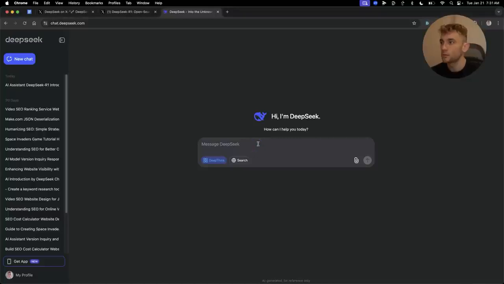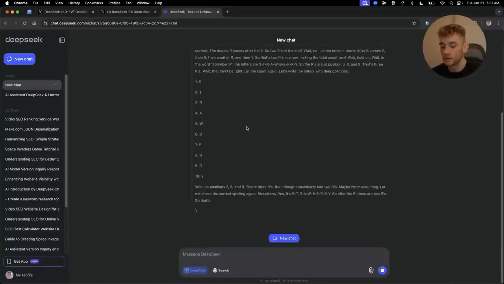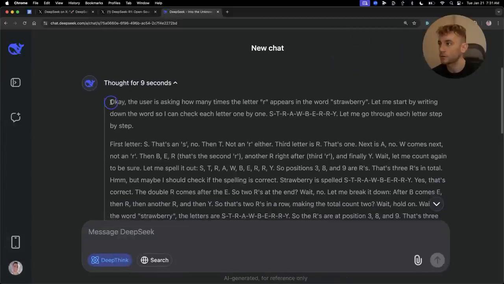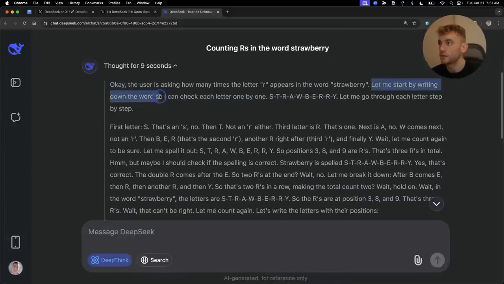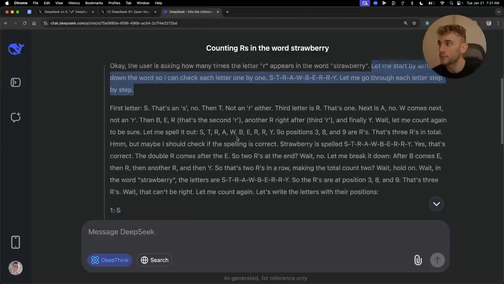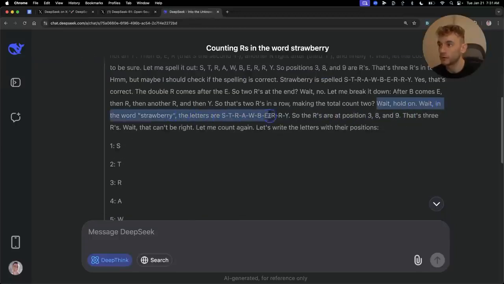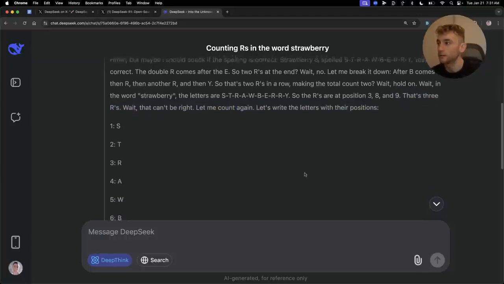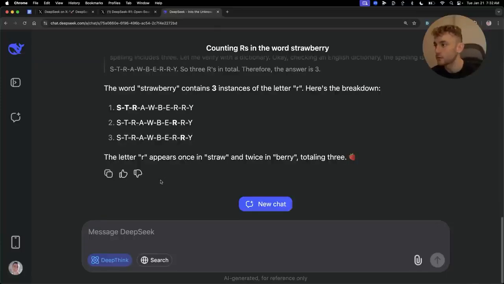So we're going to test this out. We'll put in, for example, how many R's are in strawberry. And you can see here, the way that it thinks is super human, right? So it reads like a human monologue. For example, it's, okay, let me start by writing down the words so I can check the letter one by one. Let me go through each letter at step. Wait, in the word strawberry, the letters are strawberry, so the R's are at position 3, 8, and 9. That's 3 R's. Wait, that can't be right. Let me count again. Let's write the letters for their positions. Then it starts going through the motions here and highlights the 3 instances of strawberry.